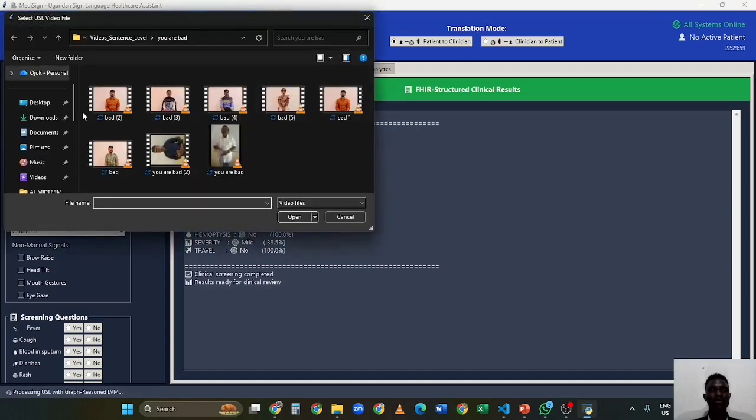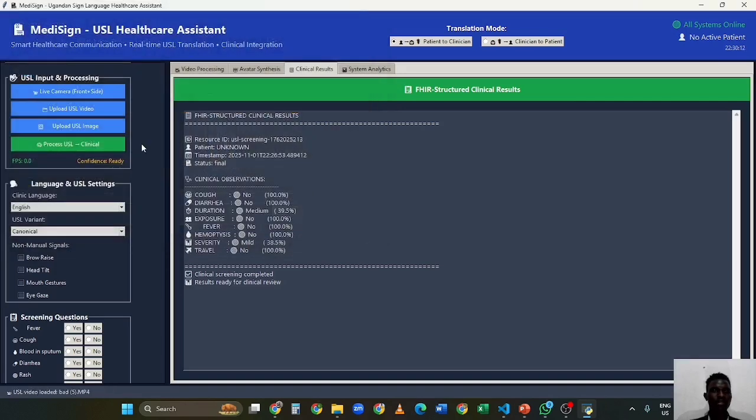Right now I can't do the live camera because I'm using it for recording this video. So once you upload the patient's video, you process it. While processing, you come to this side, clinical results, to see the output. Cough, no, 100% sure. Diarrhea, no, and so on.